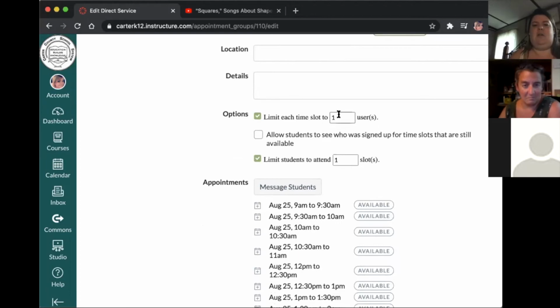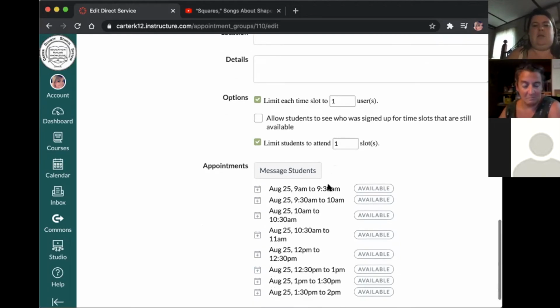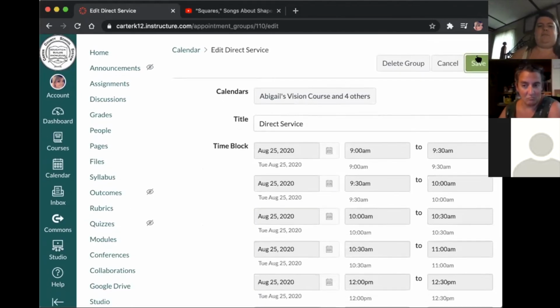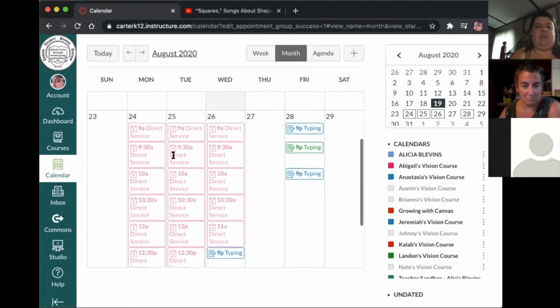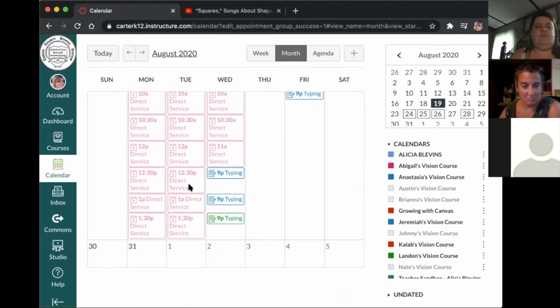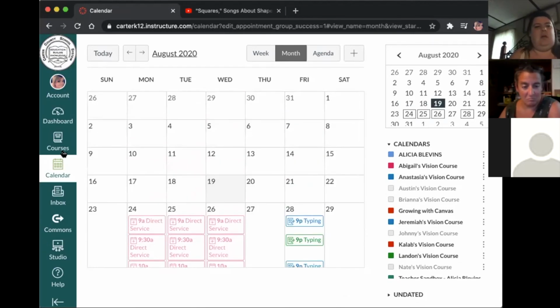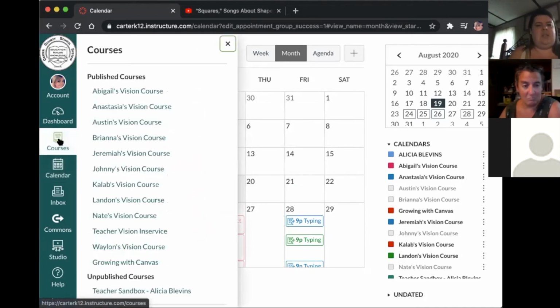You can limit the slot to one user, which, unless you have a small group, I limited to one. Students only attend one slot, and then you can message the students for appointments, and then I'll save it. So now all my students have access to sign up for those appointments. Do you guys have any questions at this point? Because there's a lot.